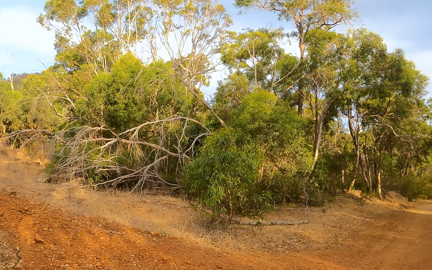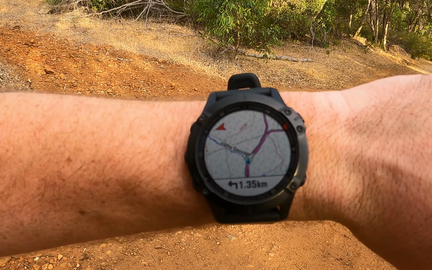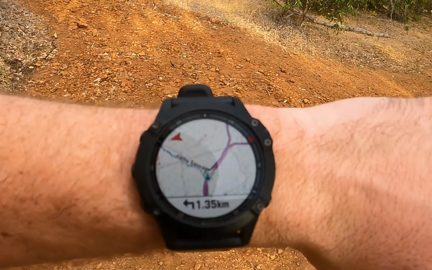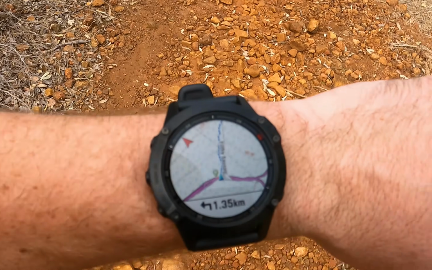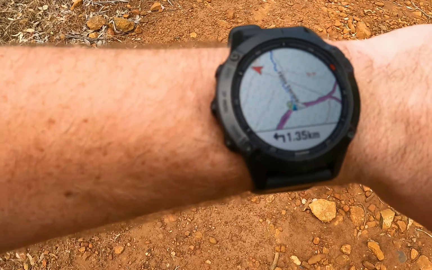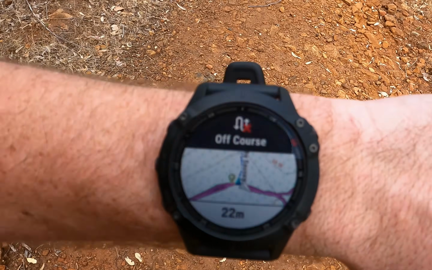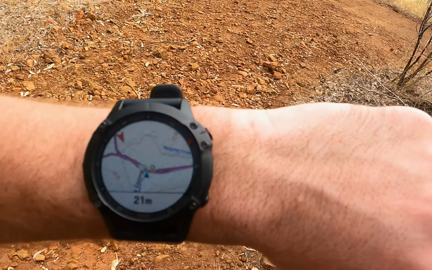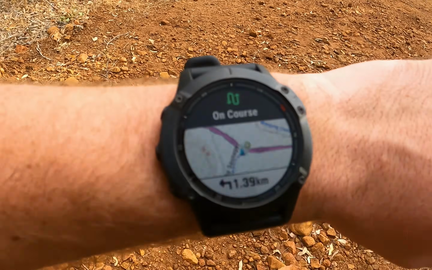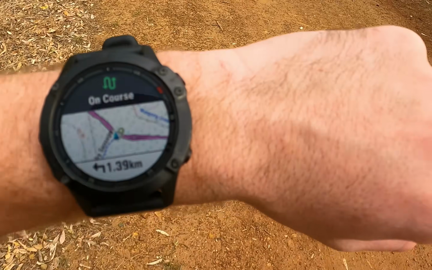Alright, so I've made it to my first little possible diversion. Don't know which way to go. It's easy to tell from the watch, but we'll see what happens when we take the wrong turn. There we go, a couple of steps in, it's already saying off course, so it's pretty spot on there. Going to find at least one more to see how it does. Back on course. So it's pretty quick to pick up that you've gone off course.